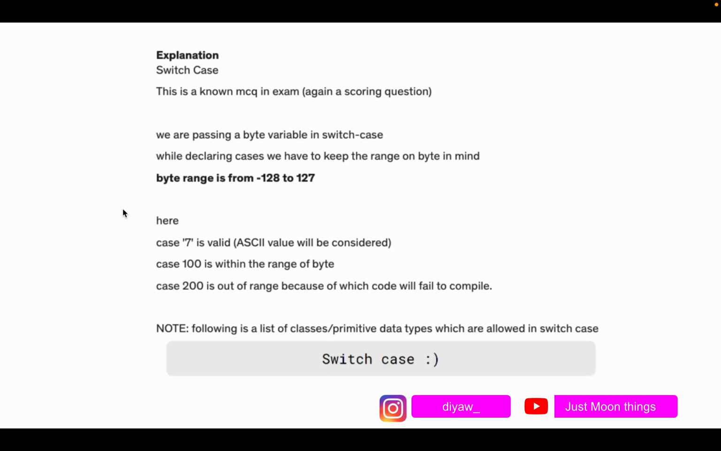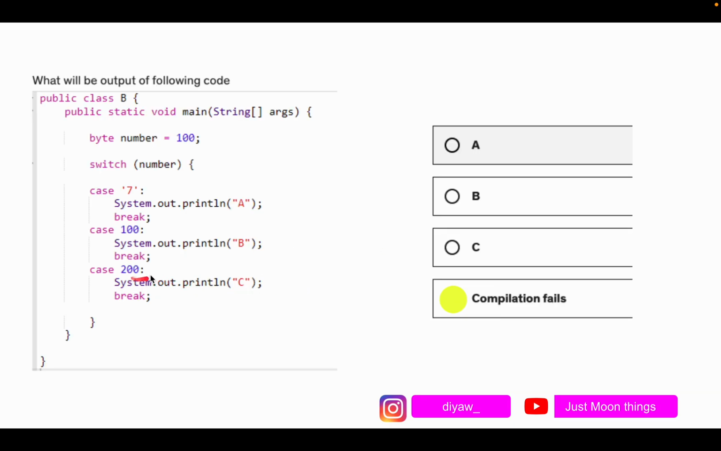Now you must be thinking how it happened. Case 7 is a valid thing, so its ASCII value will be considered. Case 100 is within the range of the byte. But case 200 over here, since we are passing the number in the form of byte, the switch case will be expecting everything in the byte range. Since the byte range is from minus 128 to 127, 200 won't be acceptable for the compiler to compile, because it is expecting a byte and all the cases should be in compliance with that. So the last case is not in accordance with the byte range.